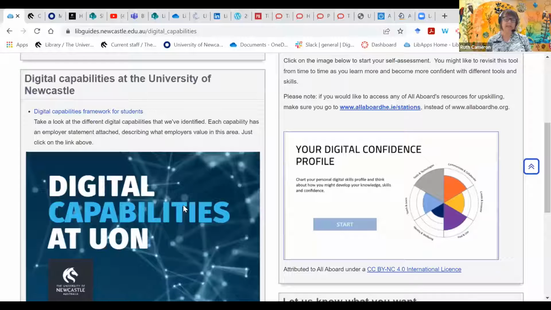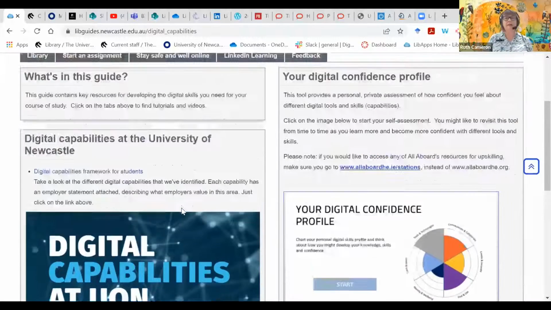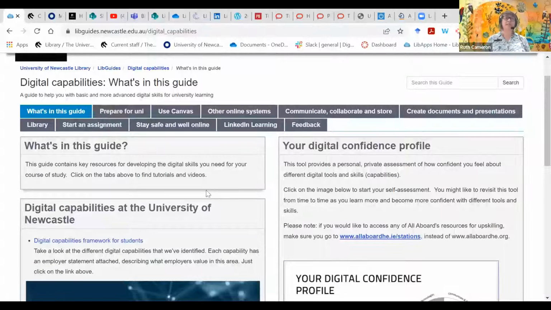The next capability is information, data and media literacies, which is covered by the library. And finally, we have digital identity and wellbeing, which is staying safe and healthy online and ensuring that others can do the same. So if we come back up and have a look at these top tabs, you can see that they actually align roughly with the digital capabilities that I've just listed.